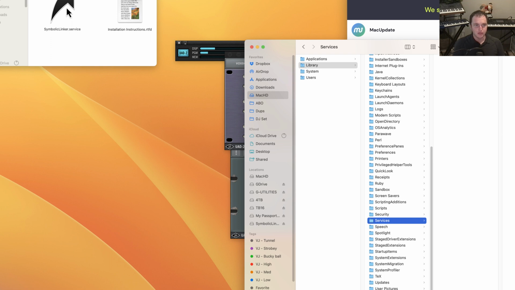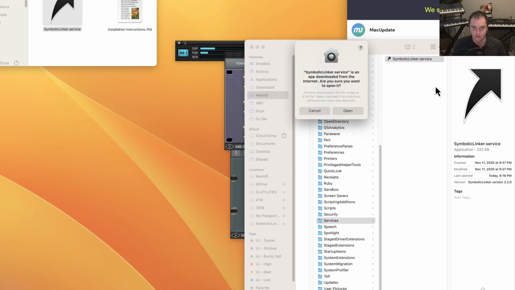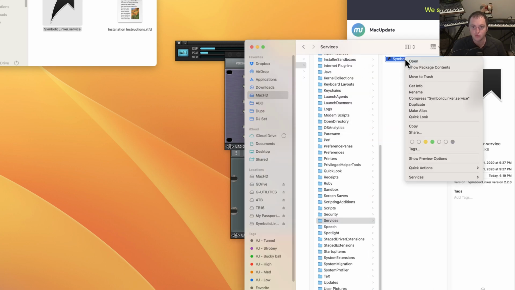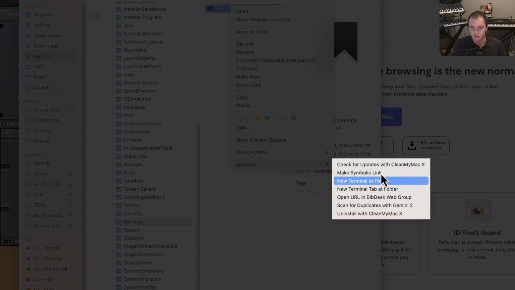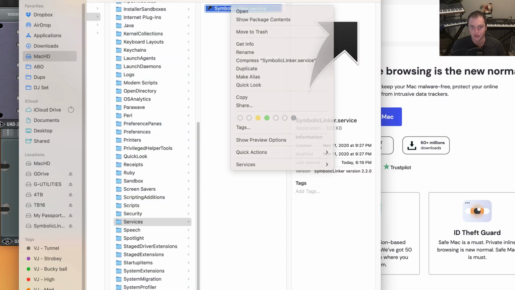What I'm going to do here is copy this SymbolicLinker into Services, and then open it for the first time. When you do this, you'll notice that under Services, there is now an option that says Make Symbolic Link, and this is what we're going to use.